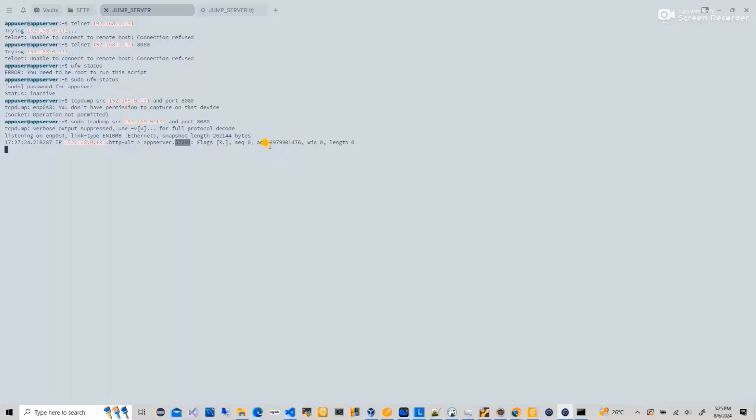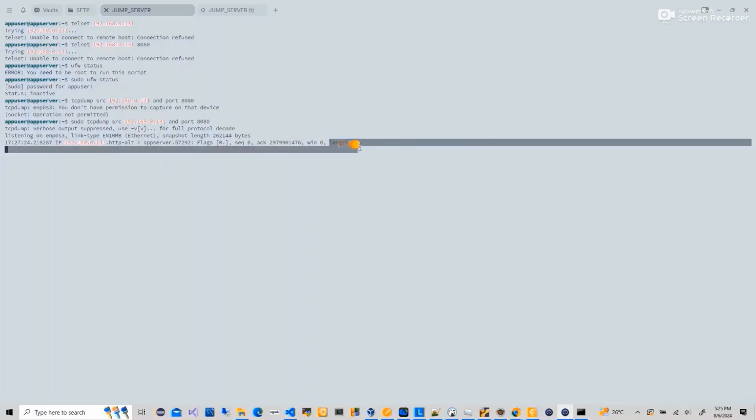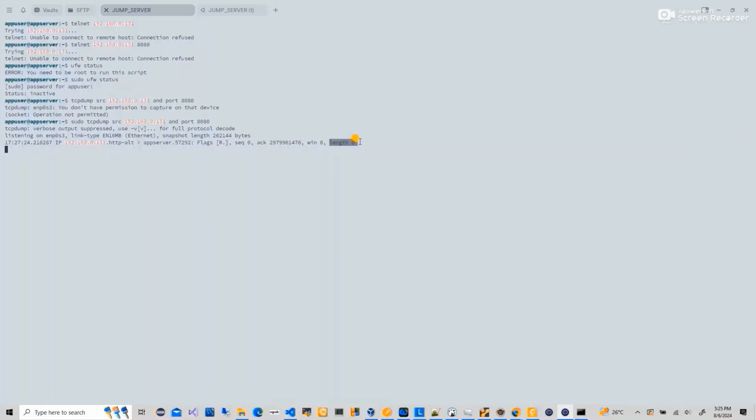It says that there was no data in it. The length of this is going to be what? 0. That's what I'm looking for, the length. I'm not really concerned about acknowledgement. The sequence was 0. In other words, we are now starting out. It's trying to get back to the client to start a sequence with us. So 0 and then acknowledgement. But I'm concerned about the length, which is 0, which means that there was no data in my payload.